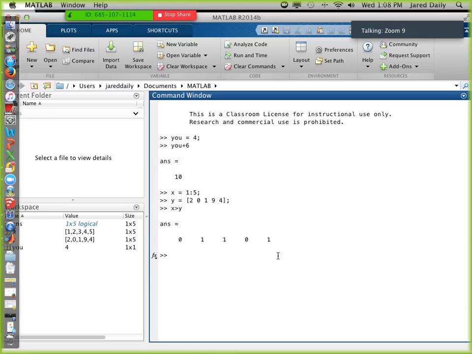You could also ask it to set it equal to a particular array and put those numbers in an array called z, and then you have an array called z, which is a logical array, and then you can use that array to do other things. So that's logical arrays.